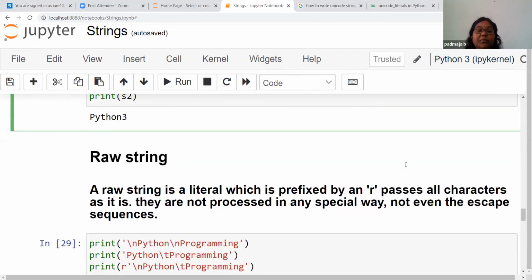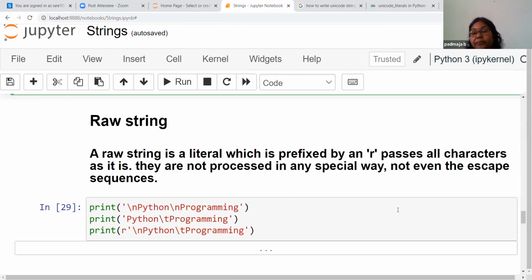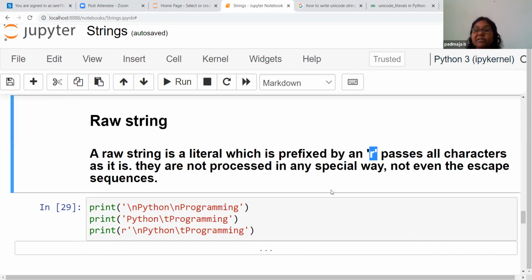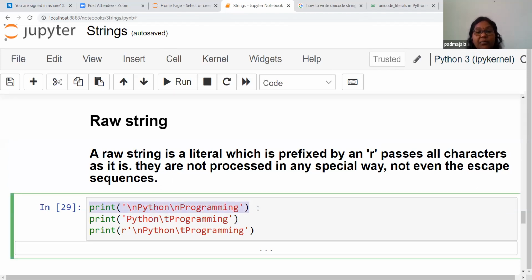Okay, next we will go for the concept called raw string. Now, what is a raw string? A raw string is a literal which is prefixed by a character called R, which prints the string as it is. It is not processed in any way. Suppose, for example, you can see here in the first print statement, I wrote \n, the newline character, twice. So how will it print my output?